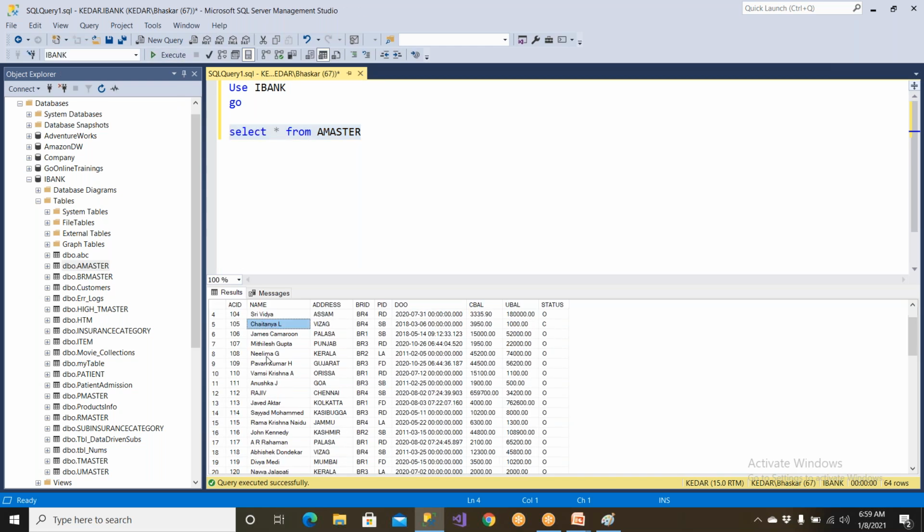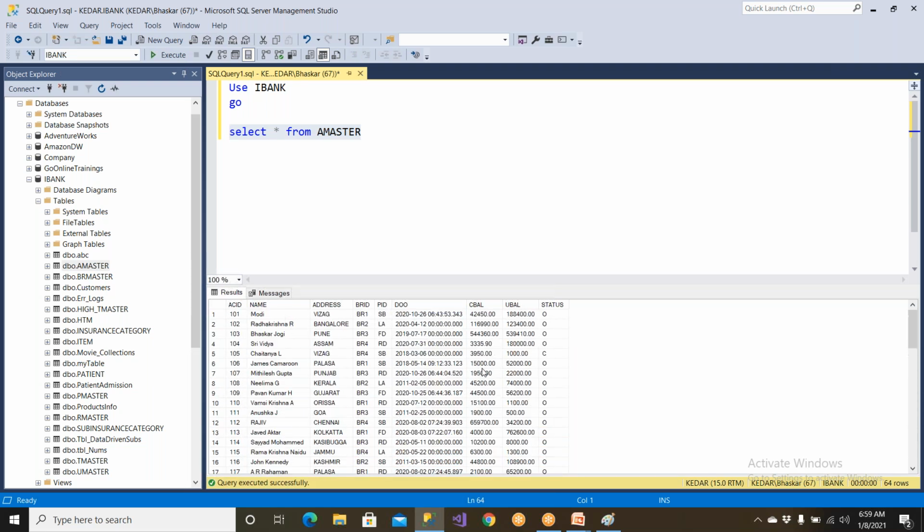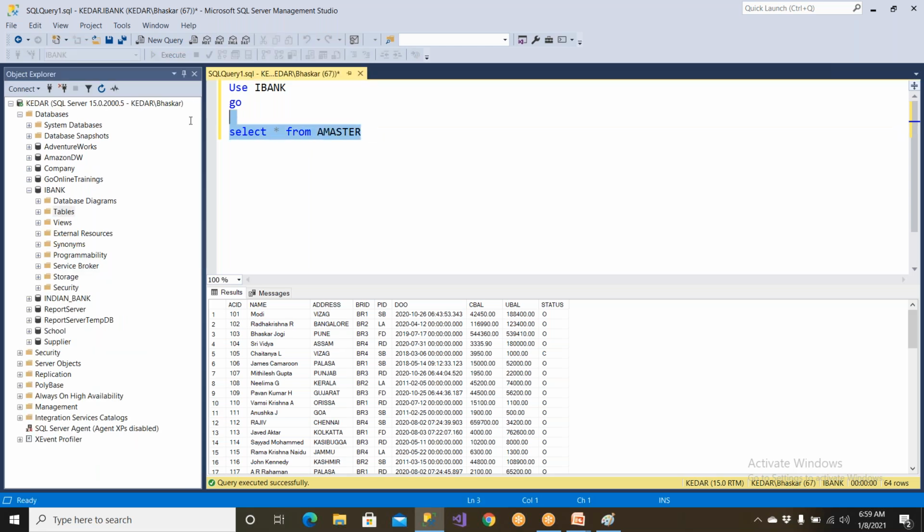Make sure that you have at least some 50, 60 rows. Clear? So I have inserted a lot of data. You should also insert a lot of data in this table, and this table is very much useful. Make sure you have enough data in these tables.